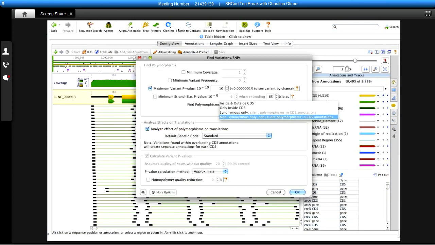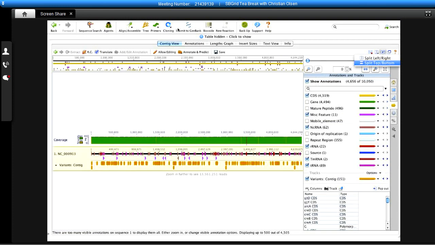If you want to call SNPs, which is very easy if you're using an annotated genome, what's nice within Geneious is you can tell Geneious where you'd like to look for the SNPs, whether only inside the CDS or if you're looking for either synonymous or non-synonymous. And you can set your maximum variant p-value threshold. We've made variant calling quite easy. In this visual, I have the variants that were called just below the reference-based assembly, and they're annotated in that orange color.